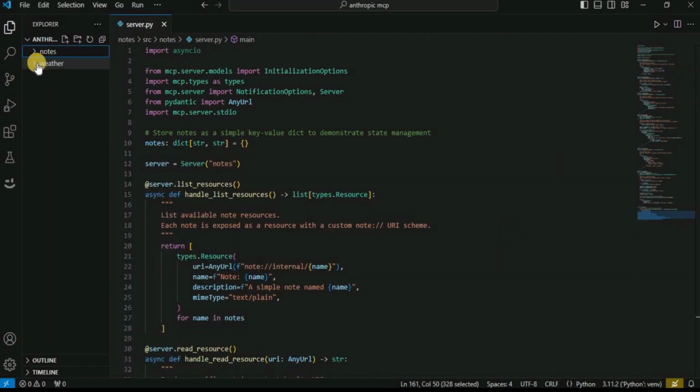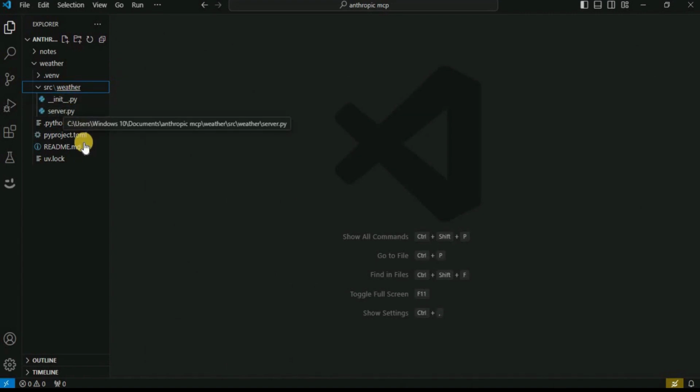Alright, so the dependencies have been added, and now you will see that in addition to the notes, we now have another folder called weather, and it also has a src folder inside which we have __init__.py file and server.py file. So now I want to create a weather app which is actually going to get the weather forecast from the OpenWeather API. So for that, firstly we need to have the OpenWeather API key.